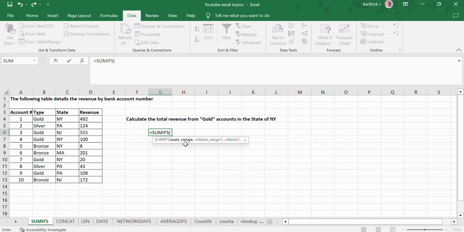Using those parameters, you can provide the arguments. For example, in this case, the sum range is the revenue. The question is: calculate the total revenue from gold accounts in the state of New York. So the first parameter is revenue. Then you go to the next argument or parameter, the criteria range. Here we want the revenue based on the account type, like gold. So this is my range that is provided in this column.